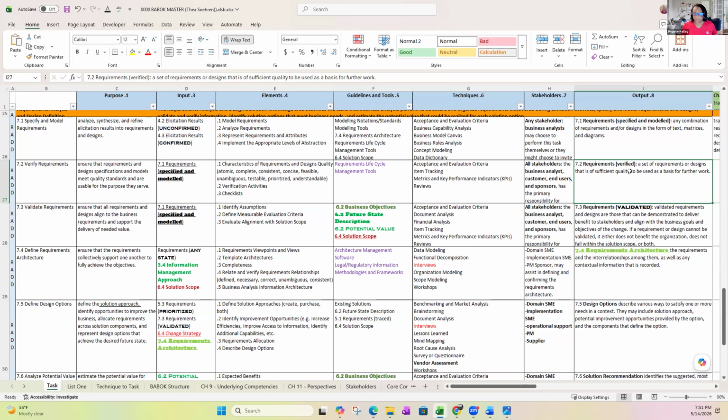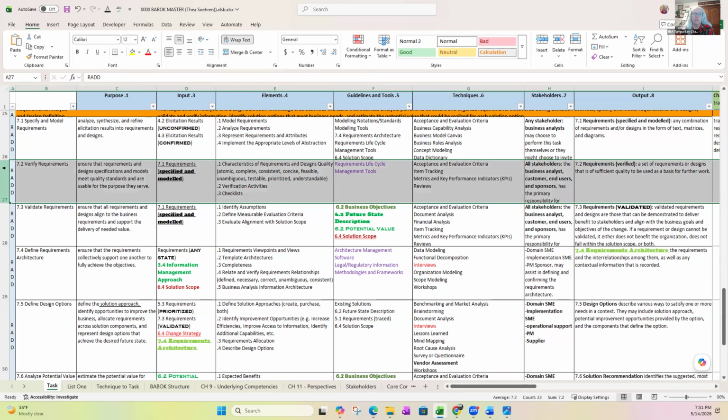Requirements, instead of... I don't understand the question. 7, it's not the question. We're asking you a totally different question now. Whenever you do the task verify requirements, your output is requirements verified. So that's 7.2. Look at the output and see what tasks use that output for their input.